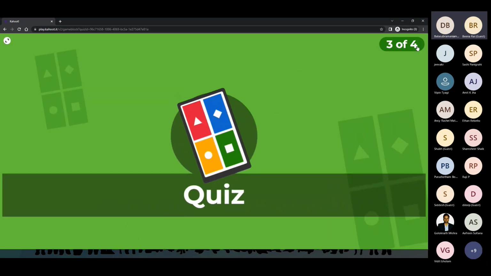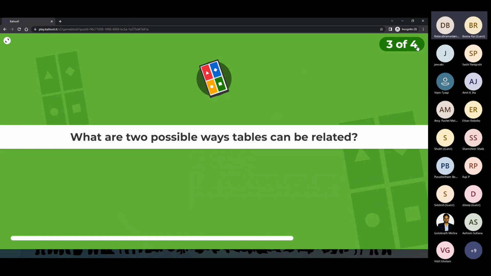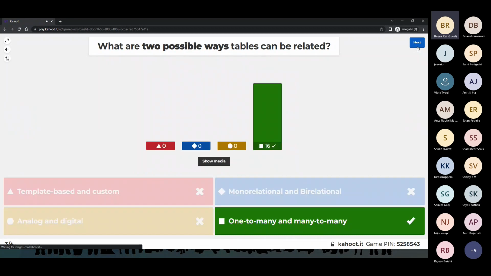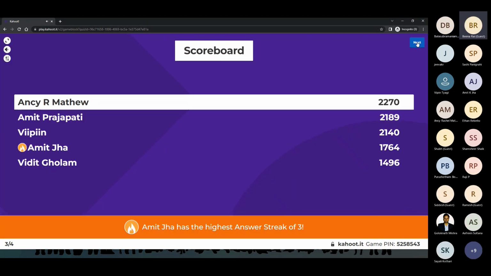Let's get into the third question. What are the 2 possible ways tables can be related? Wow, 16 people, everyone has answered it correctly. Still Nancy's in the top, and second is Amit, and third is Vipin. Let's see the final one.